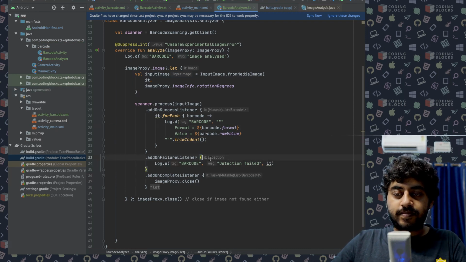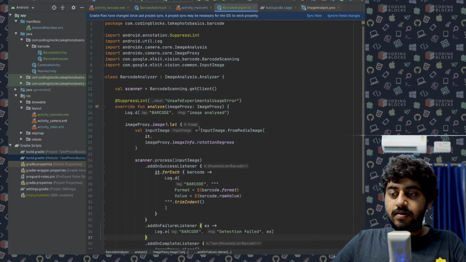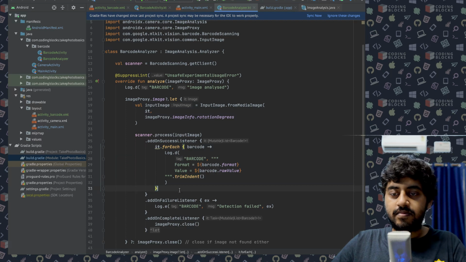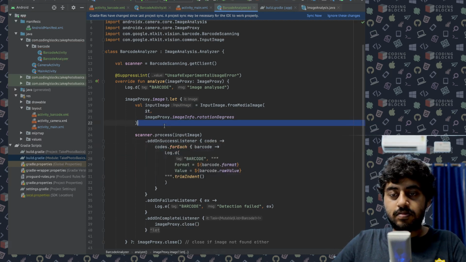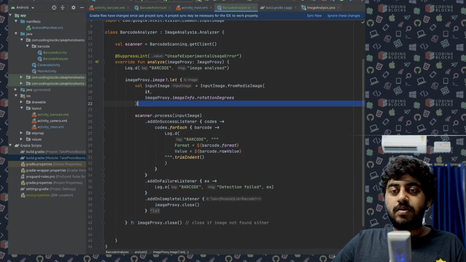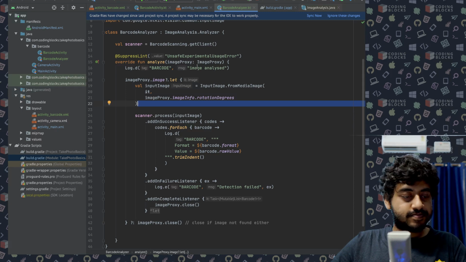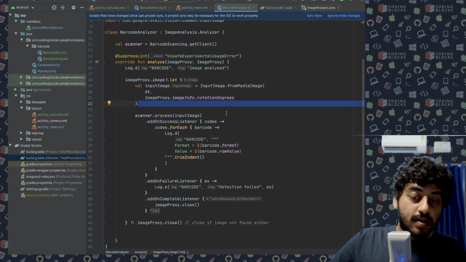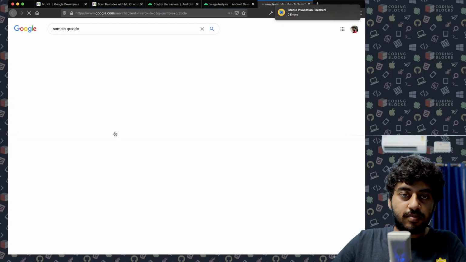Now, cool. I think we have pretty much a place to get started with. So this should get triggered every time the app is starting to run. So what I'll do while that happens is open a sample QR code.